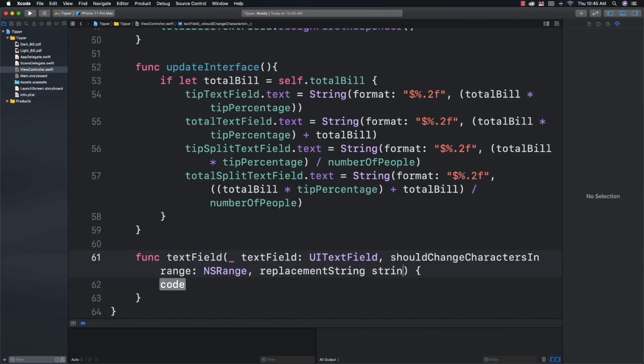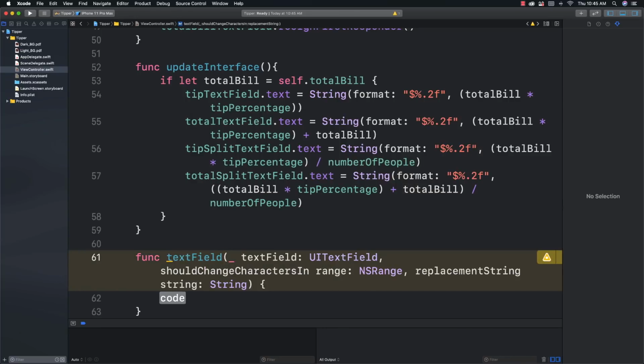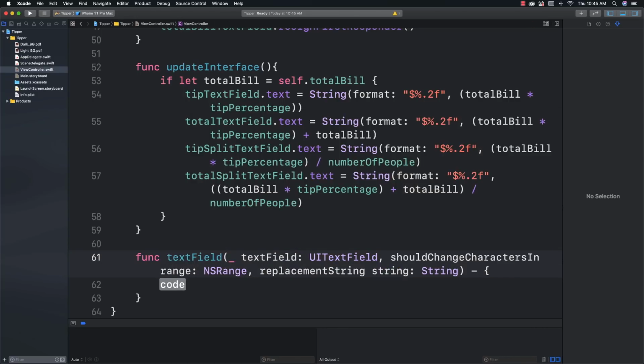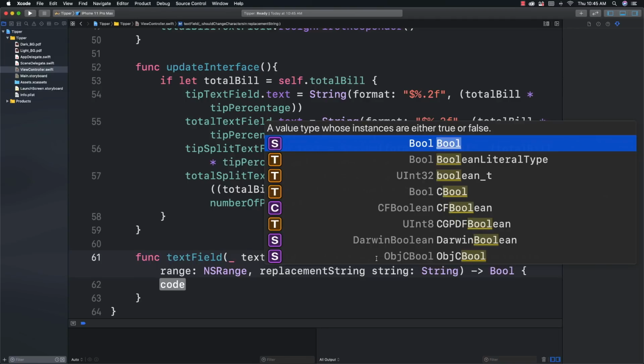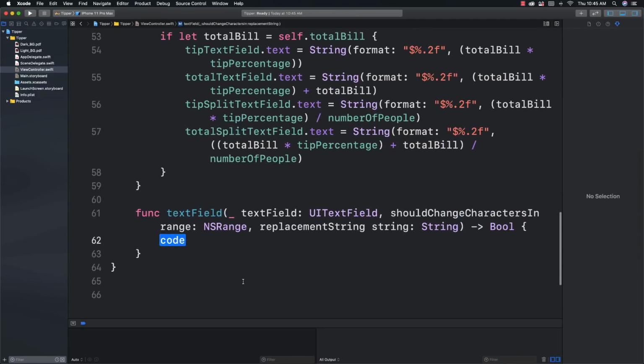And basically, if they enter in something that does not fit what we're looking for, this is a string, we will block it. But here, this is going to return true or false. So a true or false value is called a Boolean. And then inside of here, we're going to check if the text field conforms to the formatter settings, which requires a double, which is a number with decimals. And if it's valid, we will return true, and otherwise we will return nil, which means nothing.